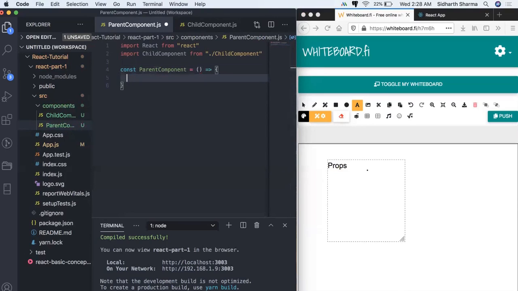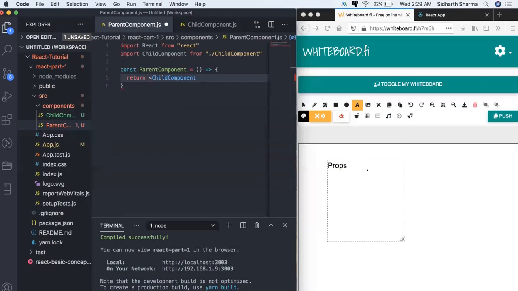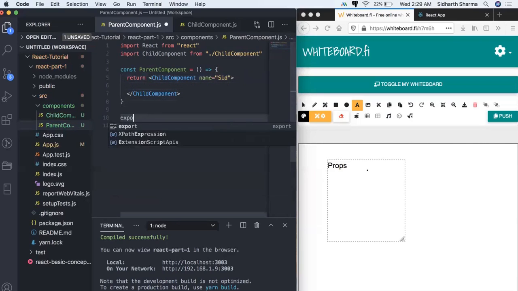Inside it, as I told you earlier, I'm going to return JSX. So here I'm going to call a child component. And now here we can use props. I want to pass a prop to the child component. So let's say the prop value is my name. Name is the key and the value is set. Like this, I can pass props, like passing a property to the child component. And now I have to export this component because I'm going to call it inside app.js. So I'm going to export it.